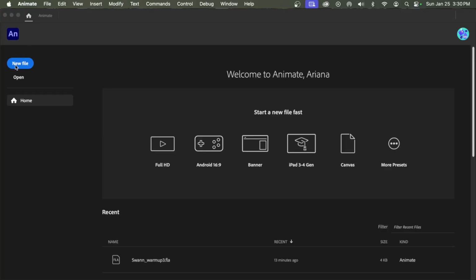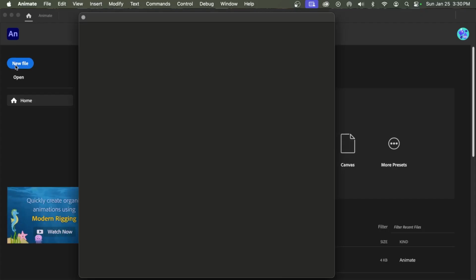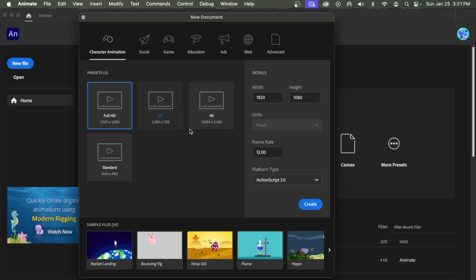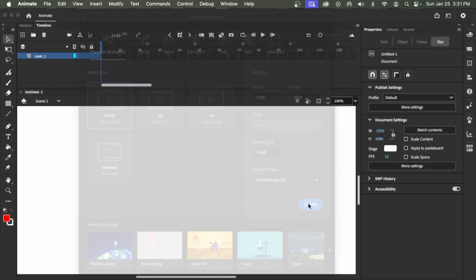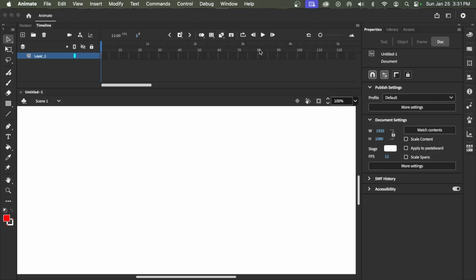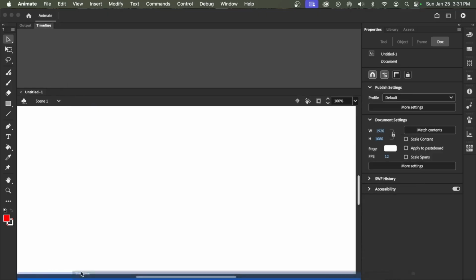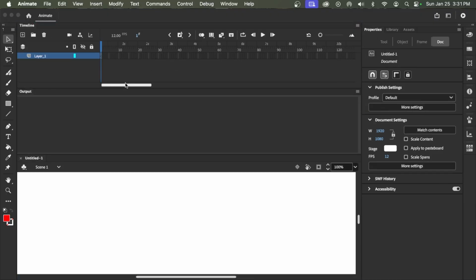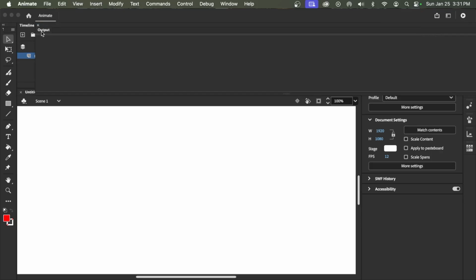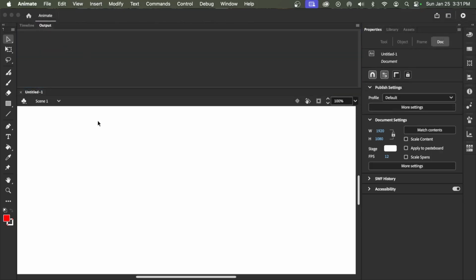Okay, so I'm going to hit a new file. I want to do a 1920 by 1080 canvas at 12 frames per second. I hit create. If your timeline is at the bottom, that's totally fine. You can drag and drop your timelines wherever you want. I just have it at the top today, but it's not important.